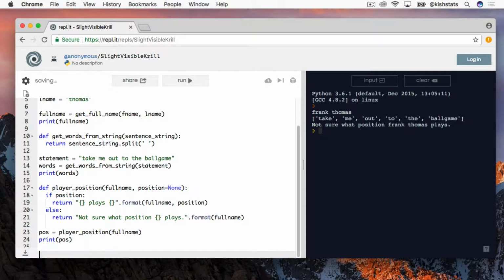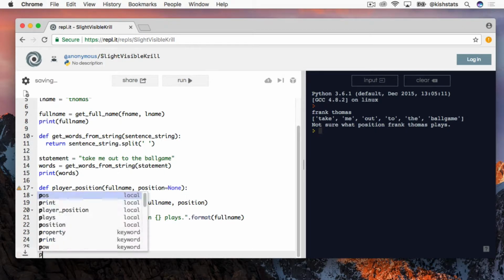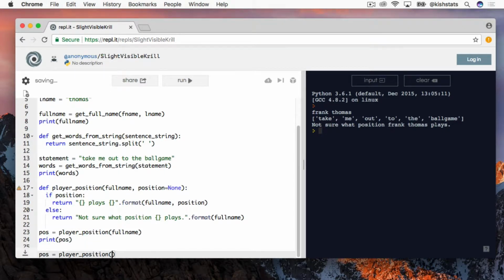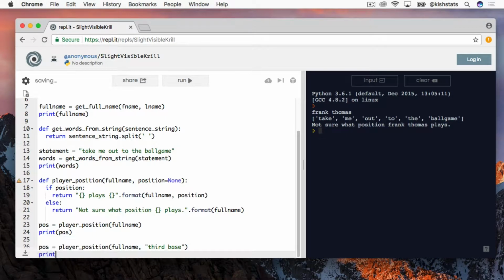And let's do another example. This time we're going to pass in full name, and we're going to pass in a value. Actually, we got to print this. Inside the if statement, we hit the very first item. So if position, it was set to a string value. So we got Frank Thomas plays third base.